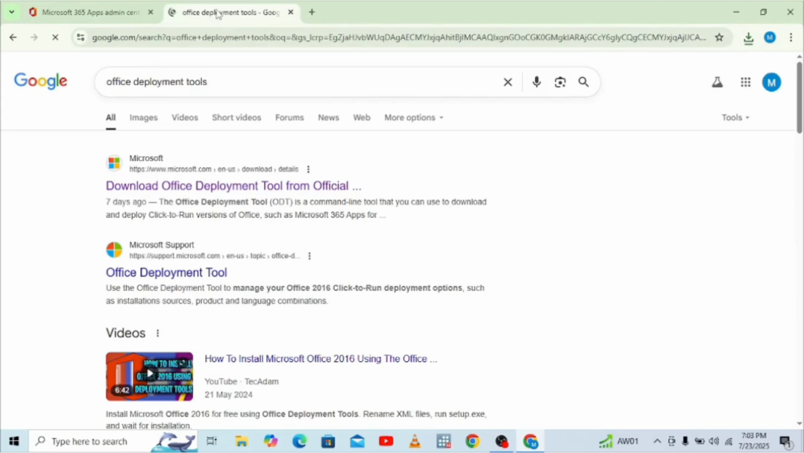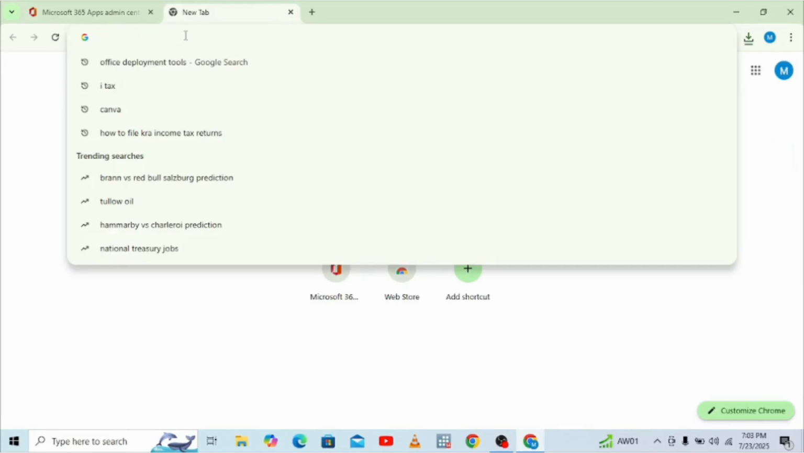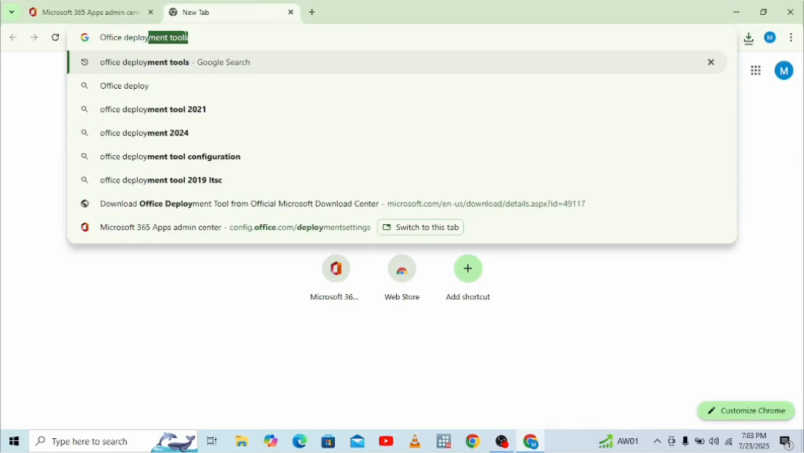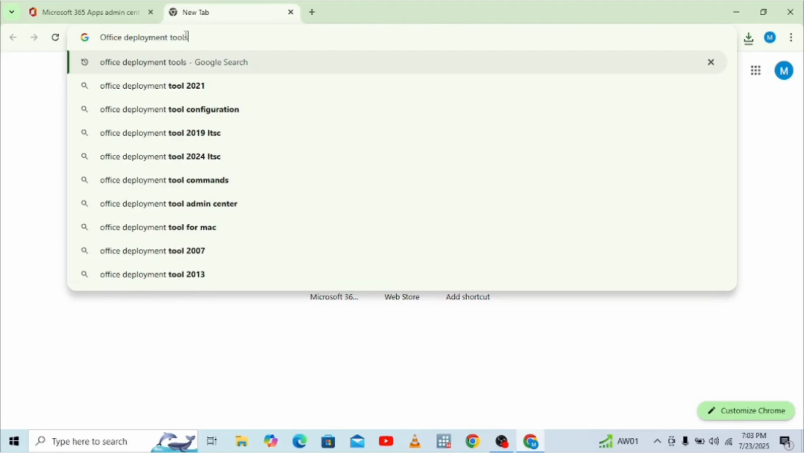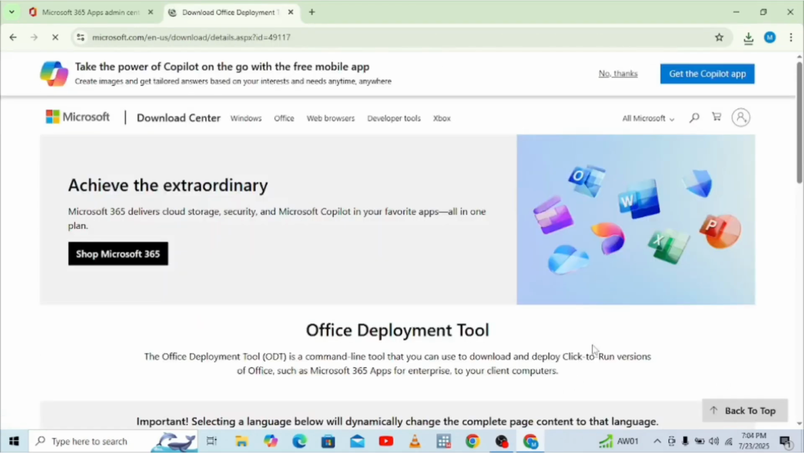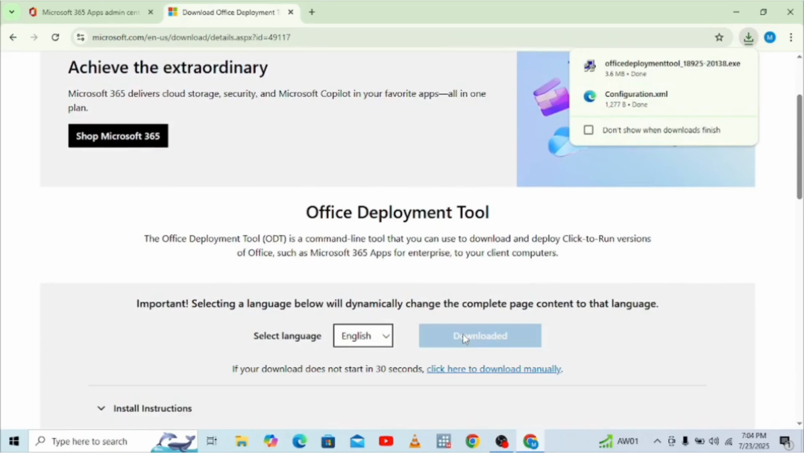So you are supposed to search for Office deployment tool. Let me open the tab and search rather than running it directly. So we shall just search for Office deployment tools. Then hit search. I prefer we use this official Microsoft website which is here. So I'll just hit download. Let me scroll downward and then hit download. So the Office deployment tool will be downloaded.